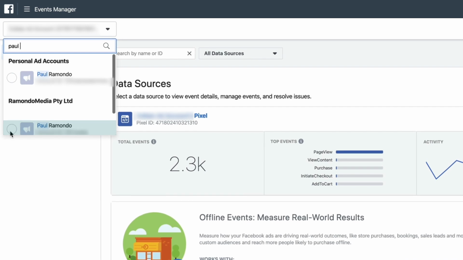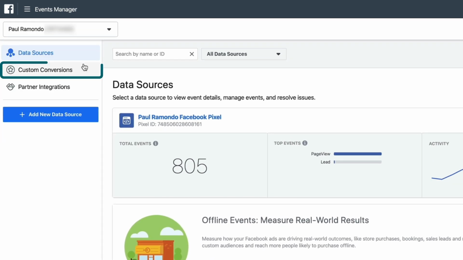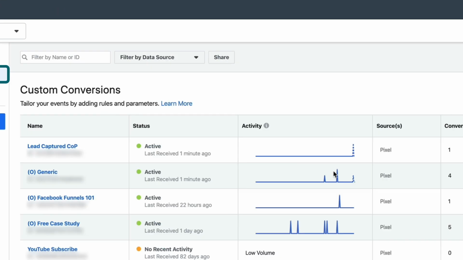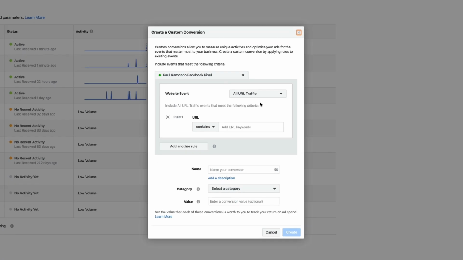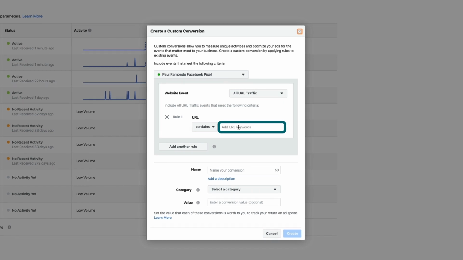I'm selecting the correct account ID, which is associated with the correct pixel. I want to go through and click on Custom Conversions, and then go through to Create Custom Conversion. And then I want to go through and put in the URL.